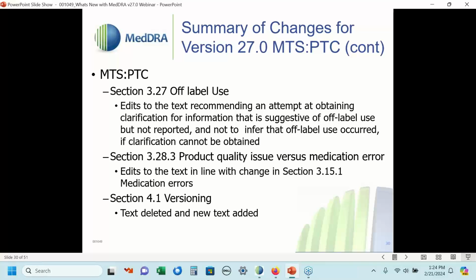Okay, moving further through the term selection. In section 3.27, off-label use, there are edits to the text recommending that you make every attempt to get clarifying information when it is not clear that the use of a drug was actually off-label. If it's suggested in a verbatim, you should try to get clarification that it unequivocally was an off-label use. And you should not infer off-label use when it is not specifically stated. Instead, you should go back for clarification.